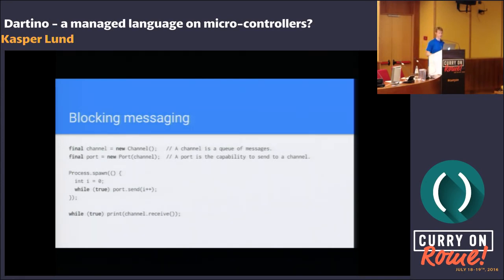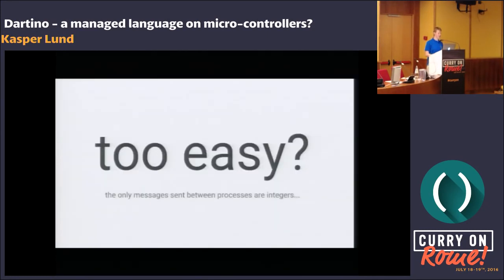It allows you to do simple things like this, where you spawn a process and you just keep sending messages from one to the other, and the other process will then just start consuming them from that channel. Very simple stuff. In some ways, you could say this is almost too easy, right? The only thing you saw here was sending integers, which is almost trivial to send between any kind of system. So you probably need to be able to send something more structured than just integers and strings.